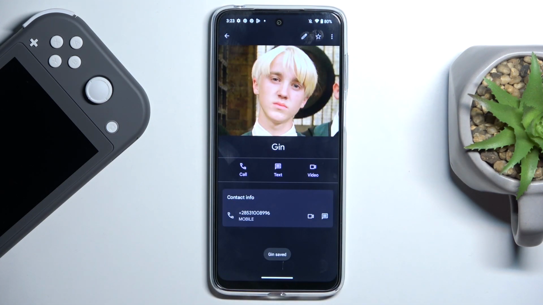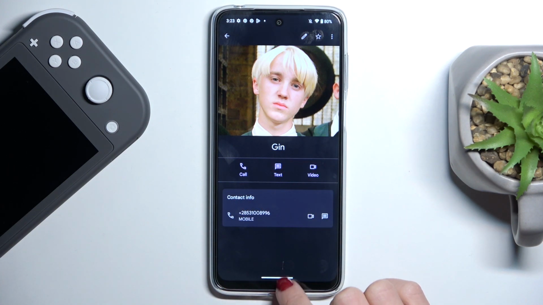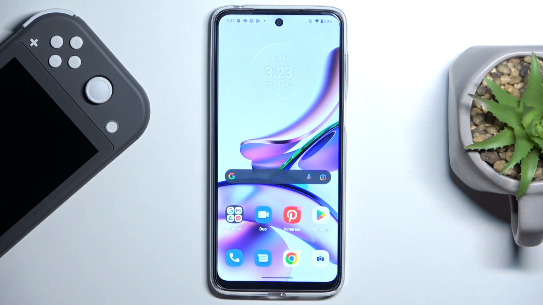From now on you will be able to see the profile picture before you even read the name of the contact that is calling you. So that's it, that will be all.